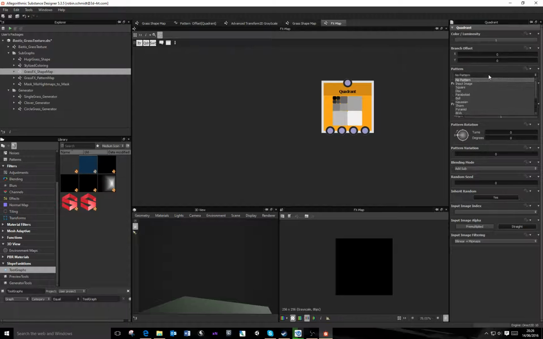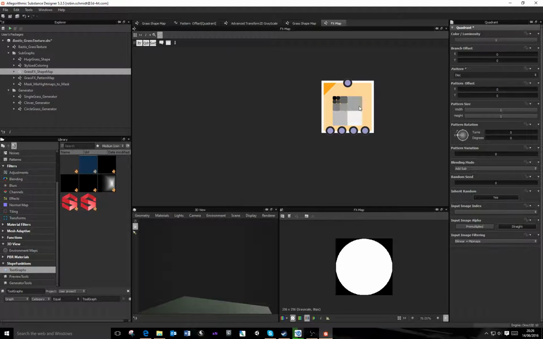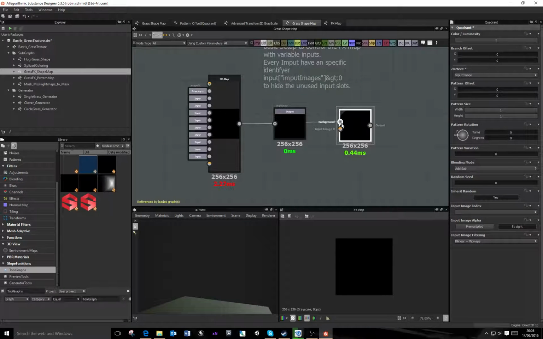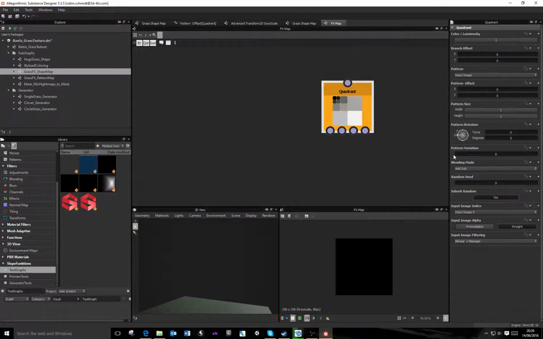Let's go, and we have a pattern selected. We can have different patterns, like we choose the disk, and you see we have one disk for the whole thing. But we can also use the input image index if we use the input image. If it's only the background, we put one in the input, and then we can say input image 0. But first let's go with the disk, and then I can show you what this does.